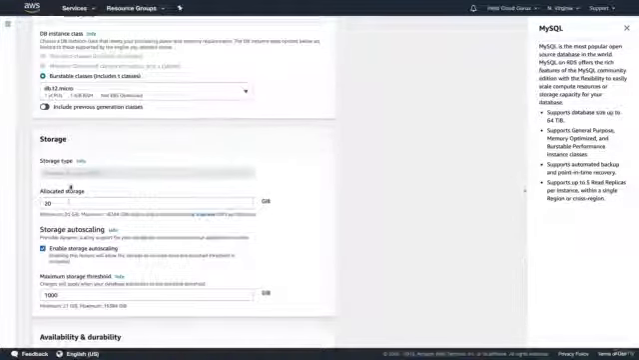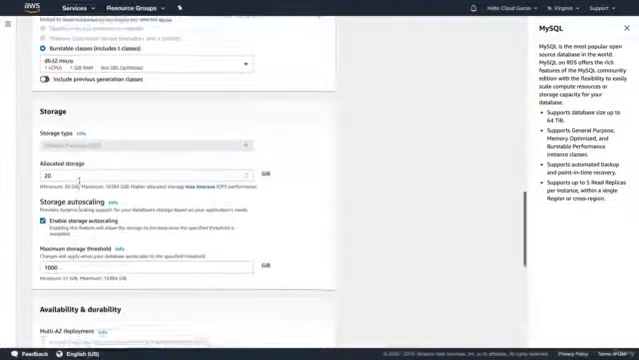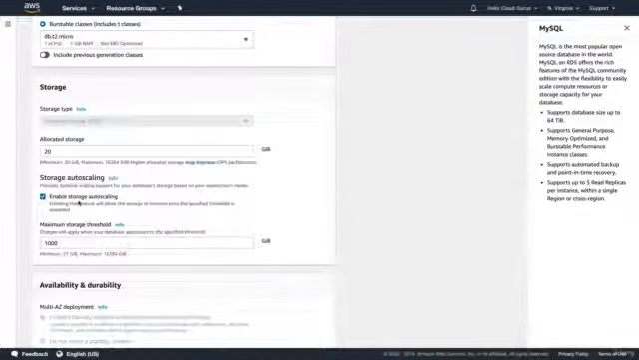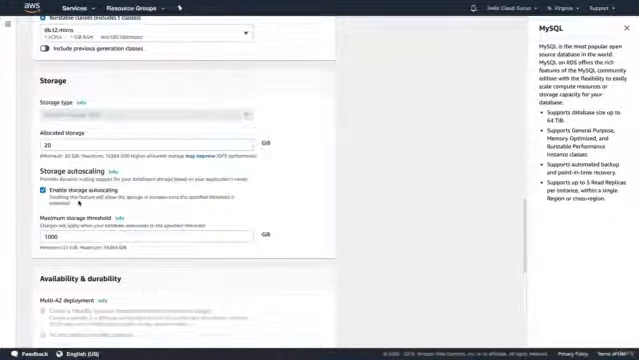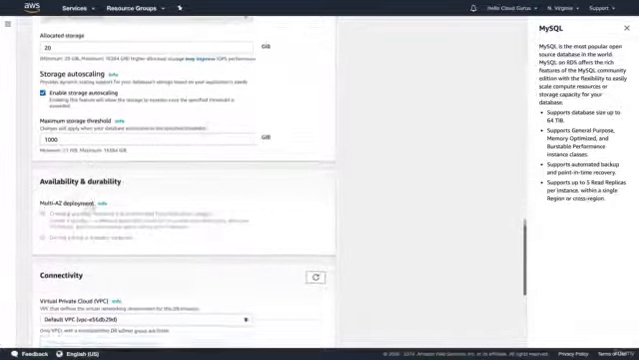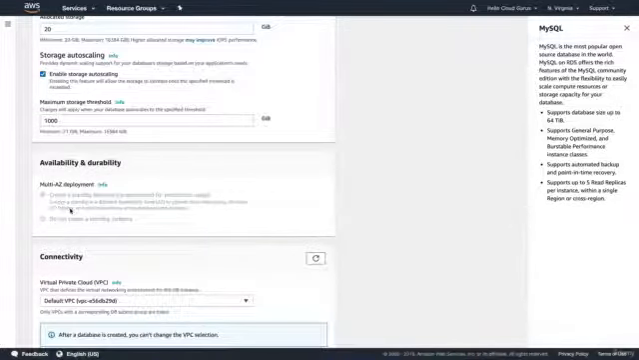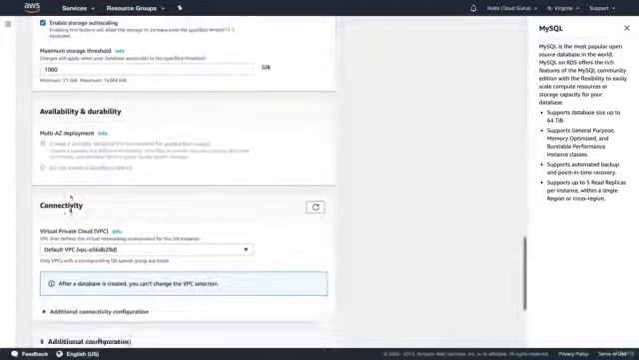In here, we're just going to do a normal 20 gigs of storage. We do have the ability to do storage auto scaling. This means that you can add storage on the fly as you run out of space. In here, you can specify the maximum storage threshold. I'm just going to leave it all as default. We're not going to do multi-AZ yet. We're going to do that in another lab.